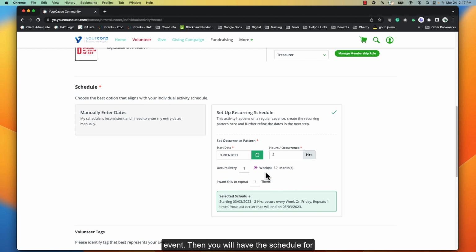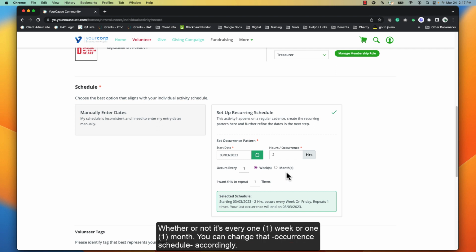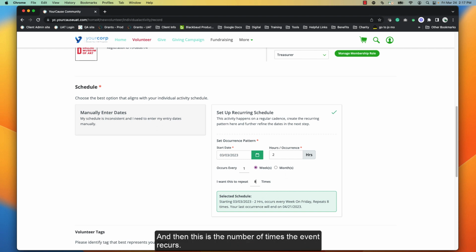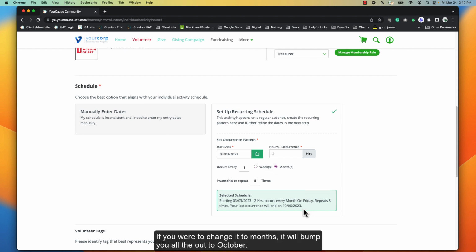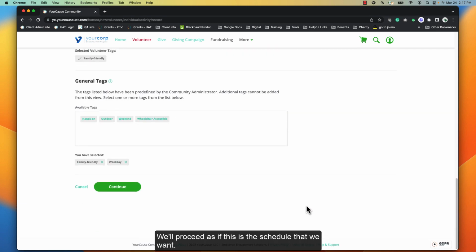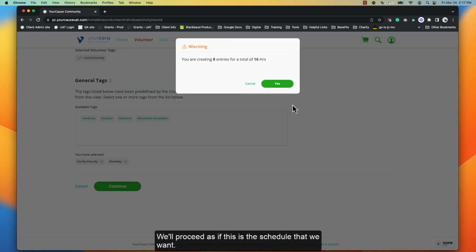Then you will have the schedule for whether or not it's every 1 week or every 1 month. You can change that accordingly. And then this is the number of times that the event recurs. As you change this number, you can see that the date at the bottom also updates. If you were to change it to months, it would bump you all the way out to October. We'll proceed as if this is the schedule that we want.